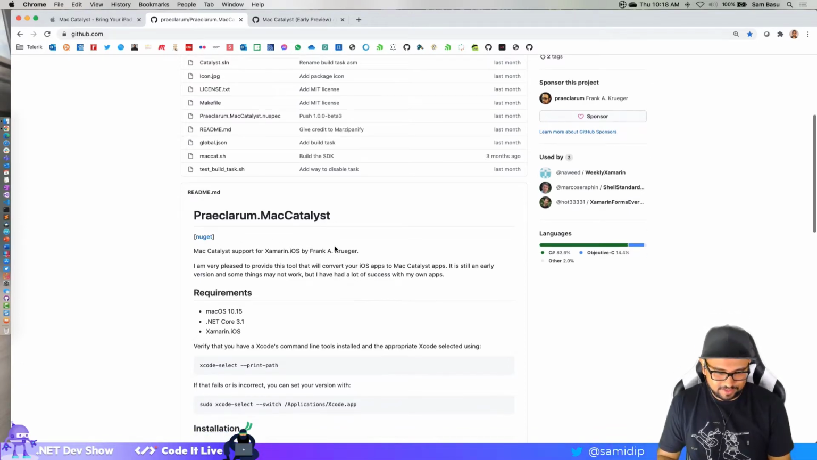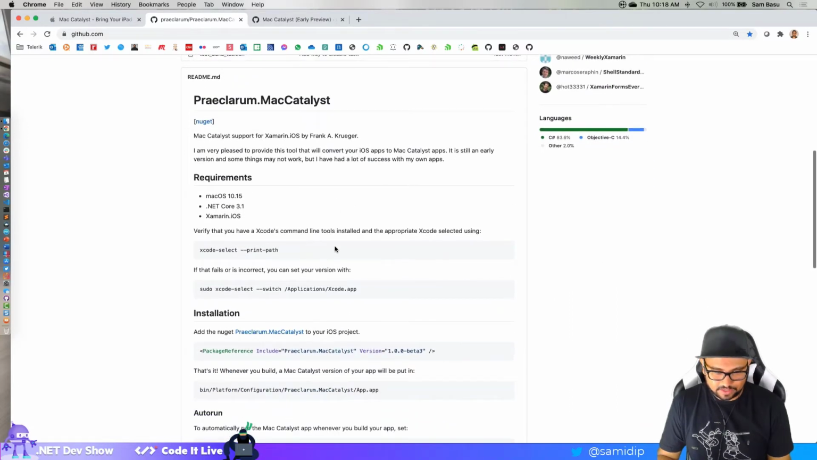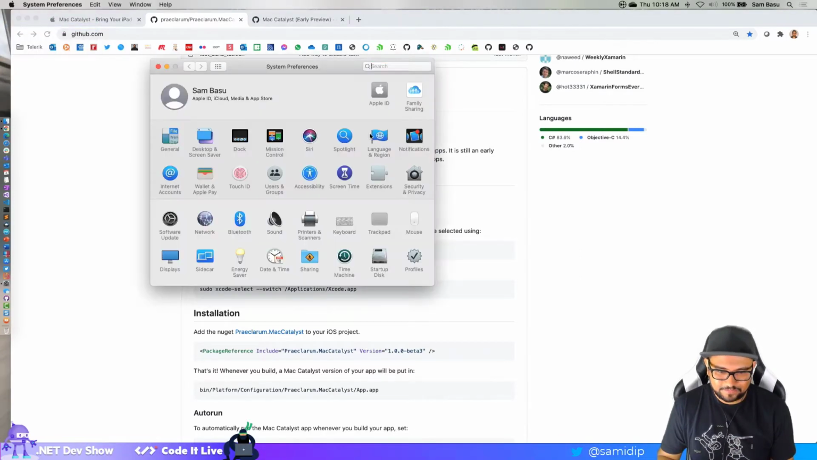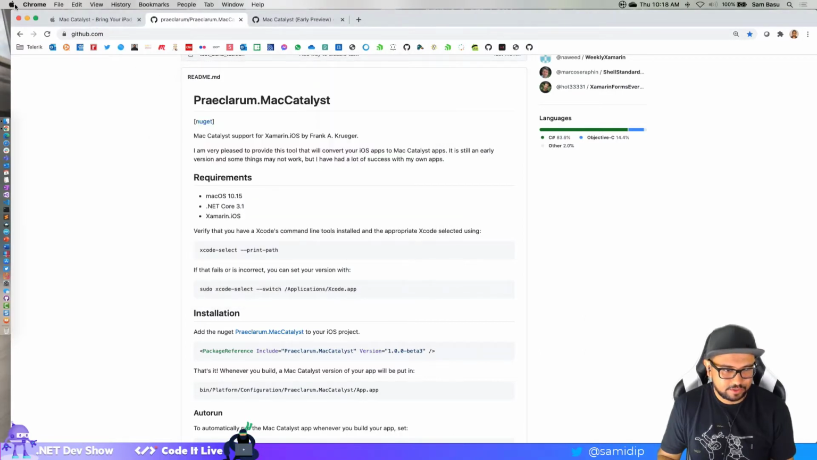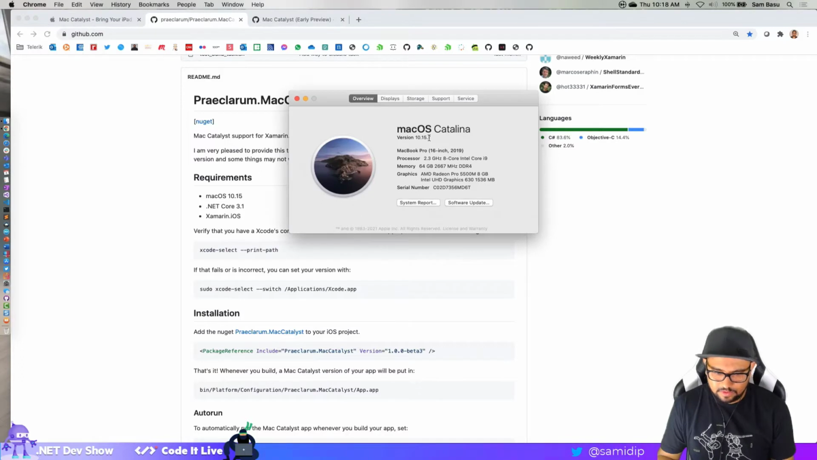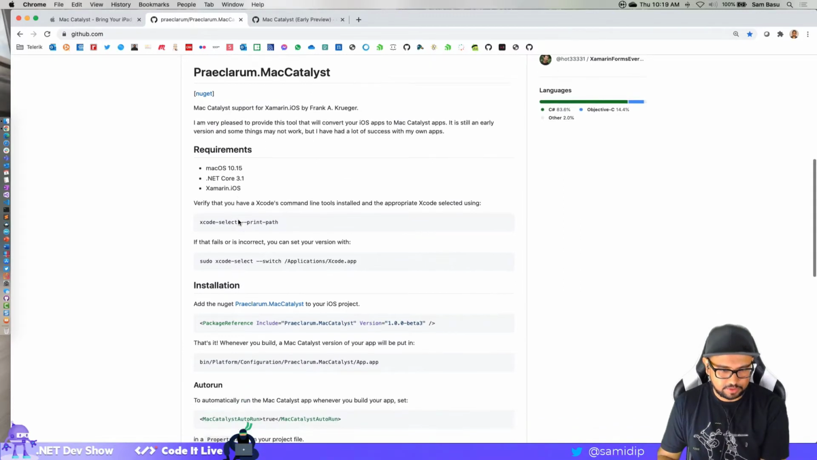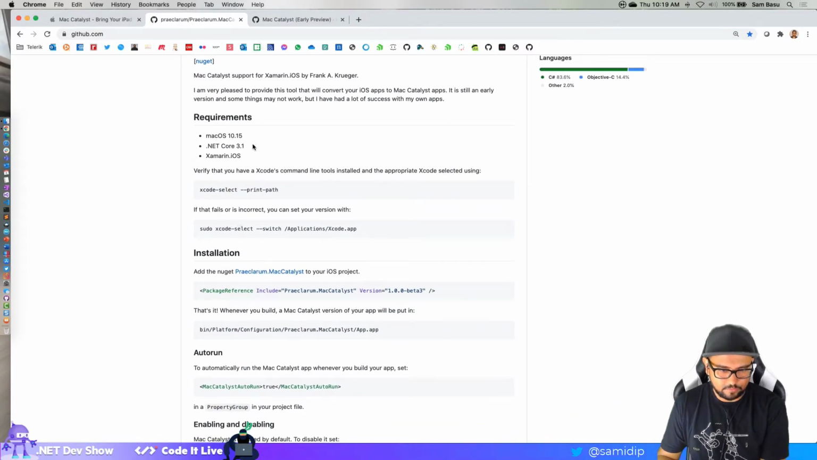Okay, what he's gotten here is just one NuGet package. So you have to run macOS 10.15. Oh, okay. So that's Catalina, right? Hang on. Am I even there? No, not system preferences. Go to About This Mac. No, I'm good. 10.15.7 is what I'm running. I am not on Big Sur. Okay, .NET Core 3.1, Xamarin iOS. So does this not work on Xamarin.Forms, or is this Xamarin iOS only? We'll see.